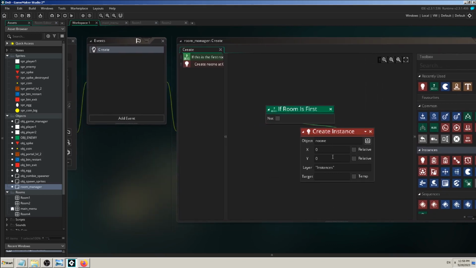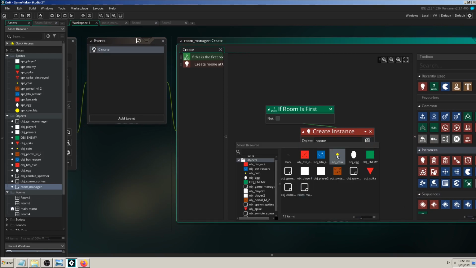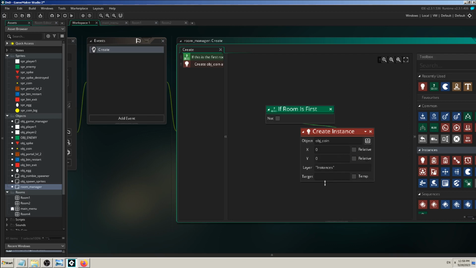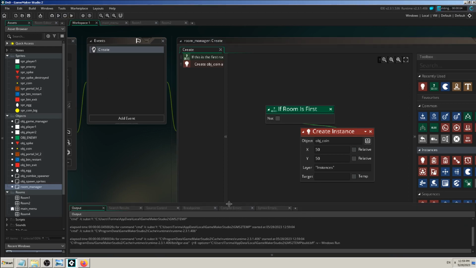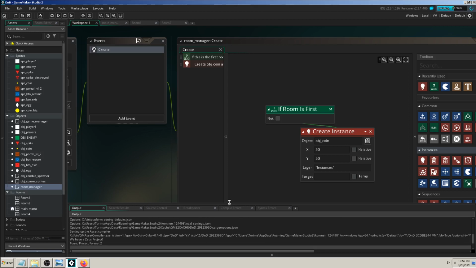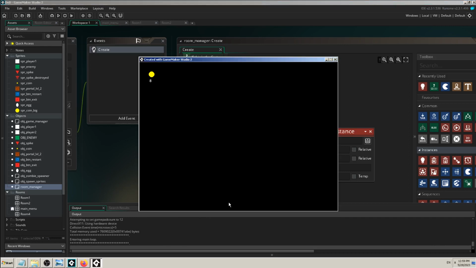Okay, create instance. Which instance do I want to create? Pick any instance you have. For example, coin will be good. X position 50, Y position 50. Yeah, I think that's it. Let's test our game. So if the room is first, yeah, I have created some coins.